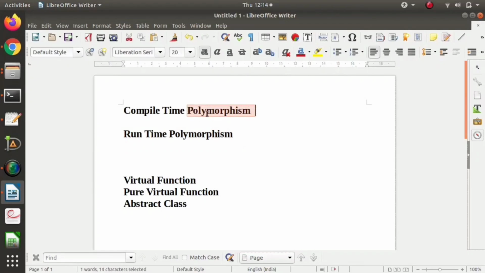Polymorphism: poly means many, morphism means form. So polymorphism is multiple forms. A single thing having multiple forms is called polymorphism. Now what do you mean by compile time polymorphism? When we are achieving polymorphism at compile time, it will be compile time polymorphism. And when we achieve polymorphism at runtime, it is called runtime polymorphism.